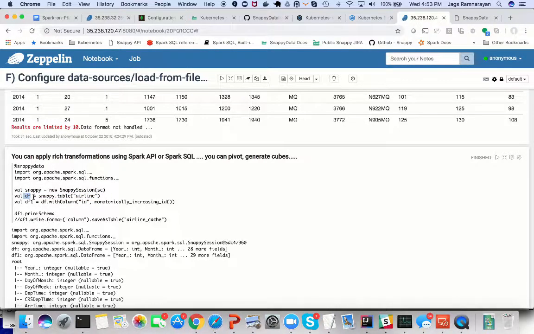Here it's called df. Of course, I'm using Scala, so the types are inferred here. And I can use the Spark API. So in this case, I'm adding an additional column to this data frame called ID, and I'm essentially using a built-in function that gives me a monotonically increasing number. Then, of course, I can turn around and simply save that data frame as a table.